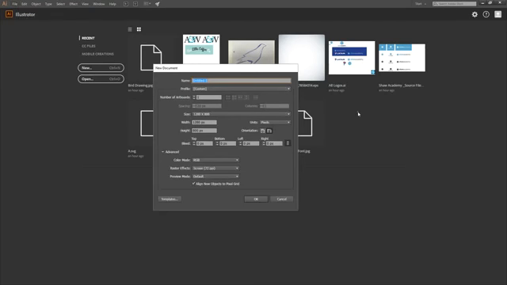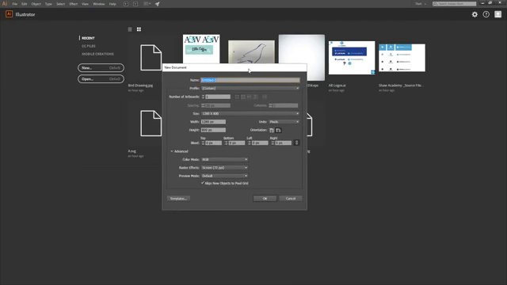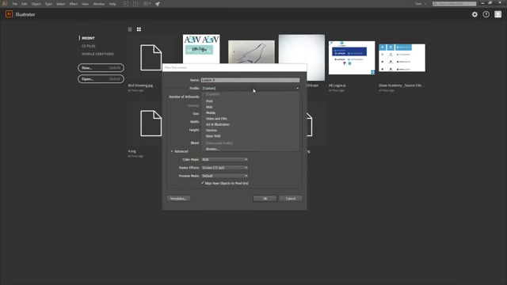We're going to open up a new document. Doesn't really matter, I'm just going to call it Lesson 5. Okay, and here you have some profiles. So we have a profile for print, for web, lots of options there for you. For today, I'm going to stick with print.